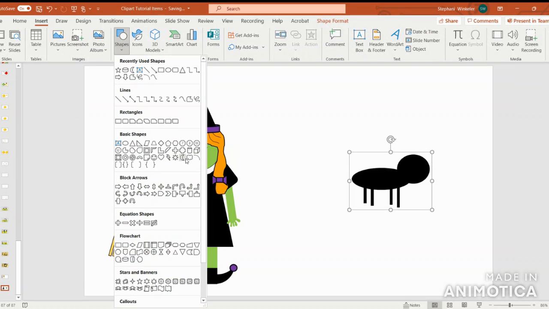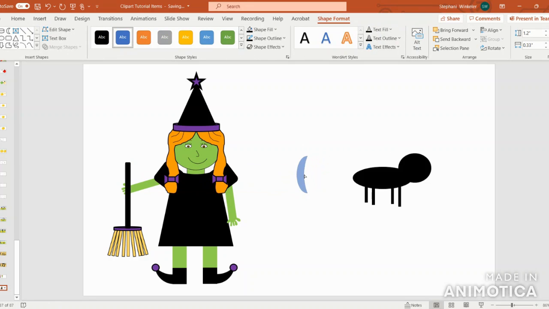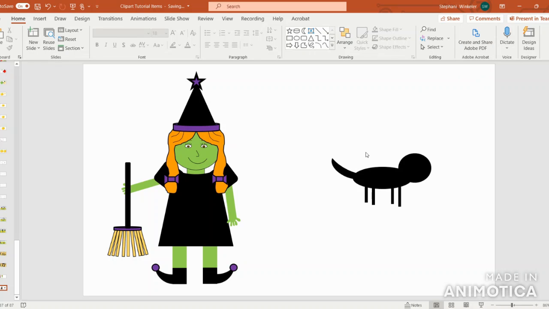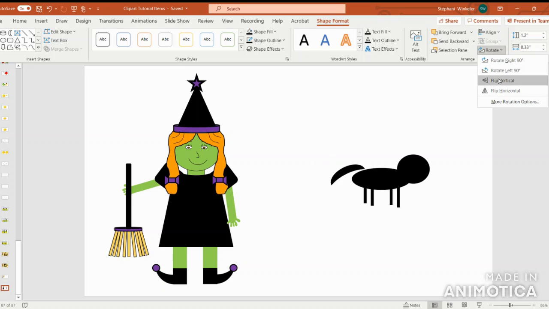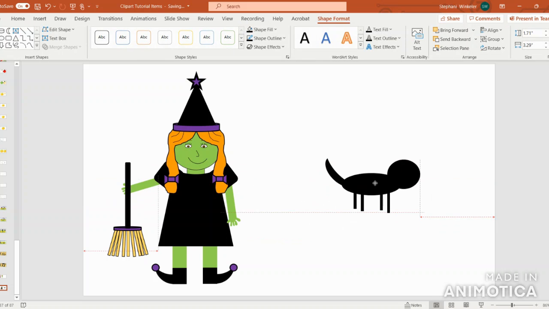The next thing I'm going to do is insert the tail. So I'm going to use that moon shape. Twist it, put it in black and outlined in black as well. It's going to flip vertical to see what it would look like this way. I like it the other way. I'm going to go ahead and group the tail.